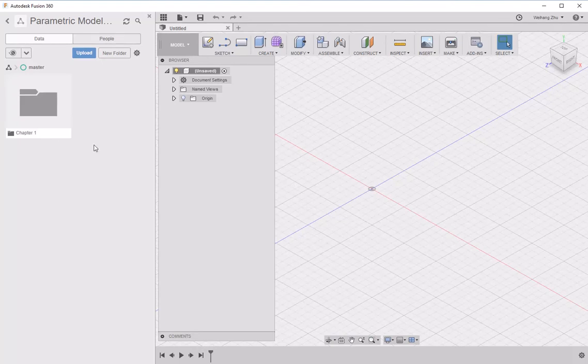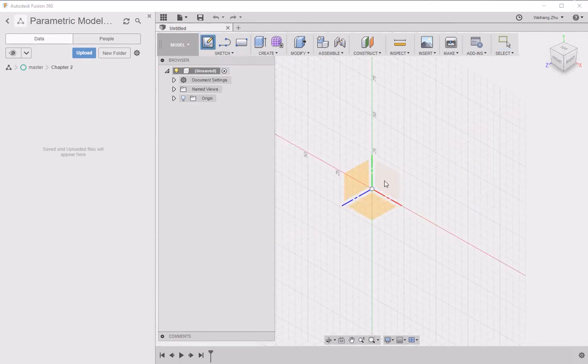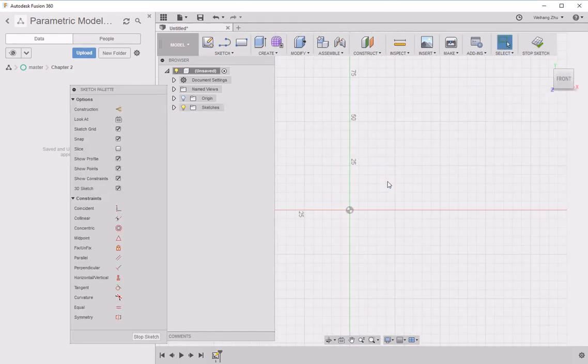In Chapter 2, we need to define our relatively simple model. Let's start with the folder creation so we can store the file. And we are going to start with the first sketch on the XY plane. This is XY, this is XZ. You can see it from here, this is X and Y.